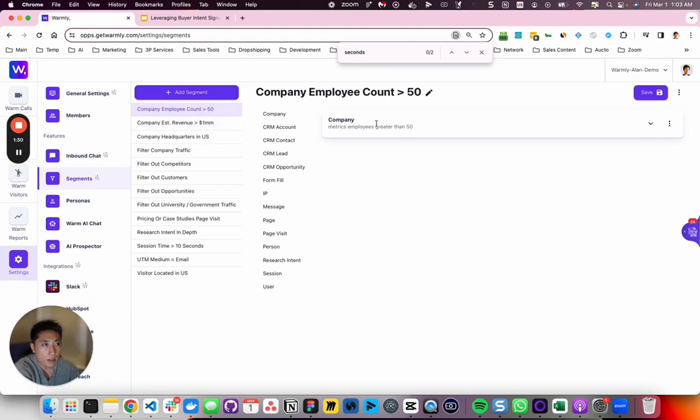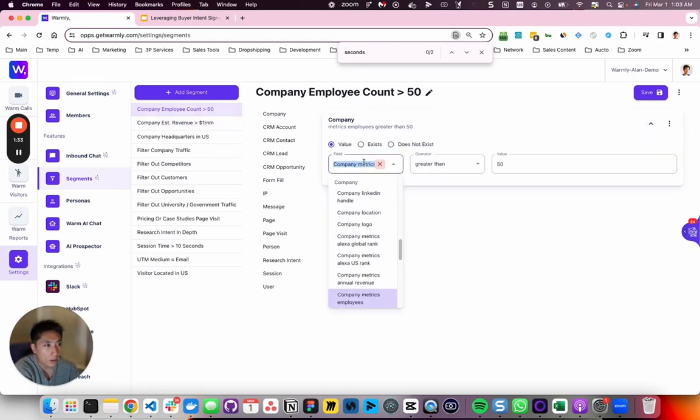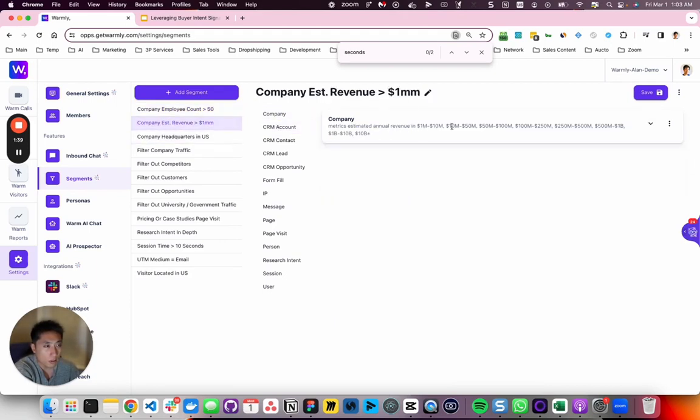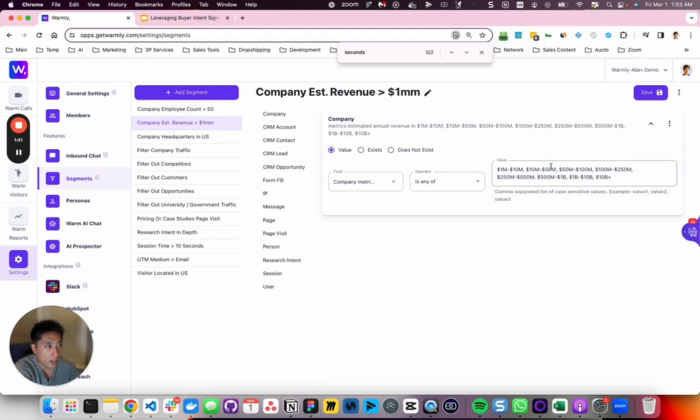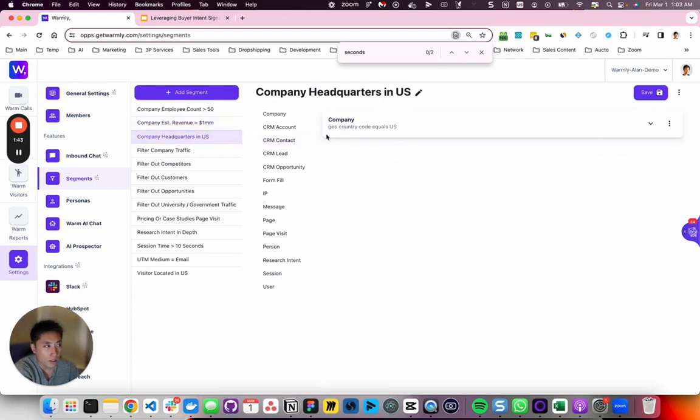So we have company employees. Let's do company. This is the broader category. Company metrics: employees greater than 50. Estimated revenue is any of these. Company headquarters is in the US.